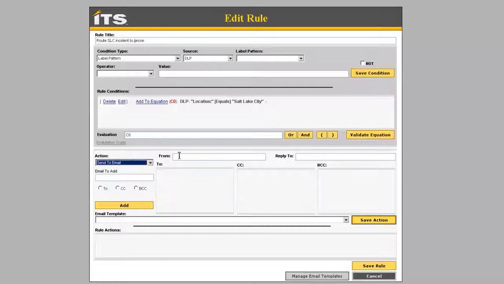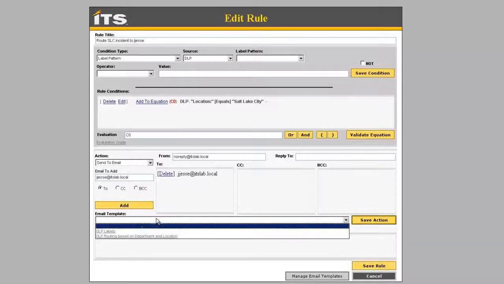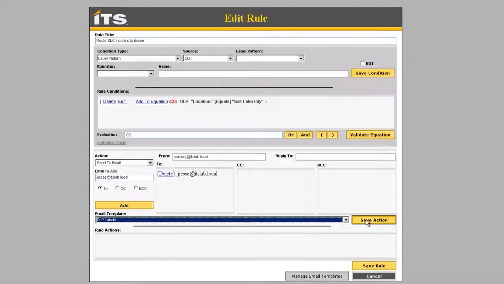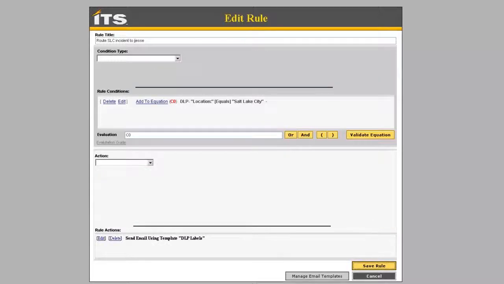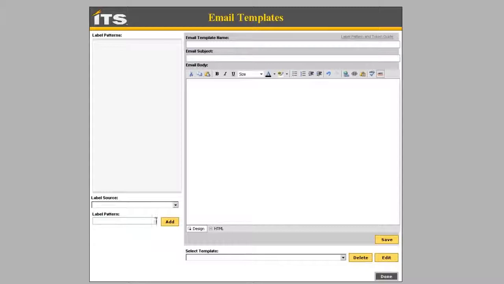So we're going to go ahead and send the email and put a from address in here, and we'll put in who to send it to. Select our email template and save that action. Now we can manage the email templates from here. We can do it on the main management page. We have the ability to look up our templates here, edit them, add information to them, add the different ports and everything, anything we want to add directly from here.